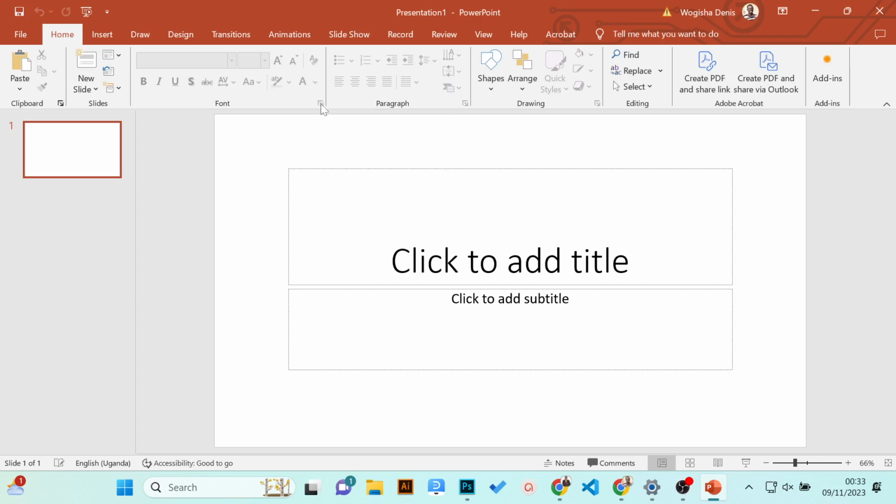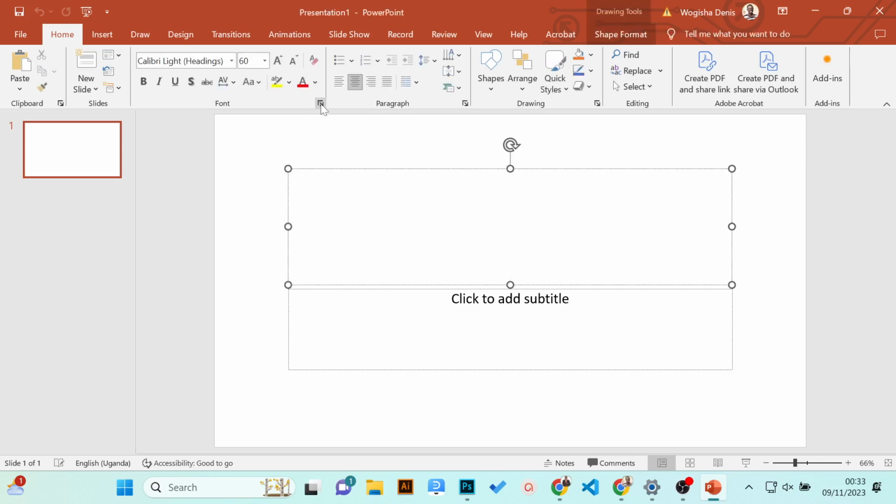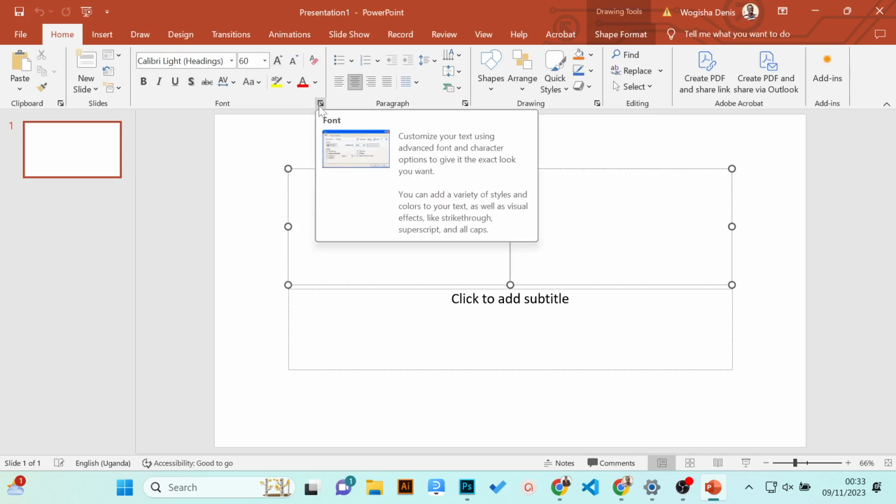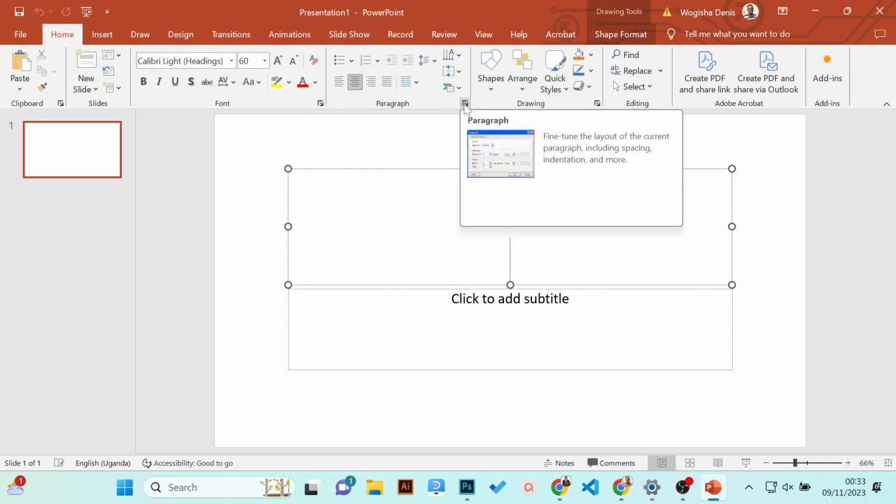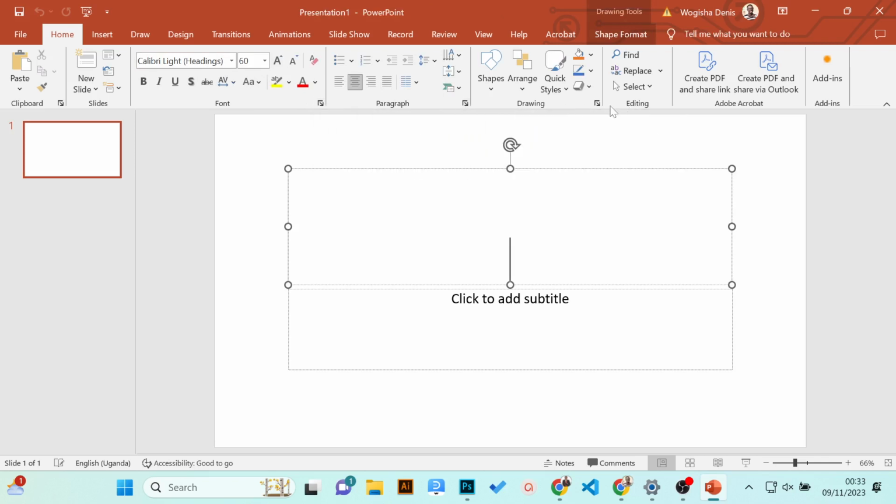Now, in some of the tabs, there are dialog box launchers that can help us take a look at other commands that are not in this group. For example, the Font group has a dialog box launcher that we can use to find additional commands in that group. Below the ribbon, we have the slide pane here. The slide pane will allow us to create content items during our creation process.